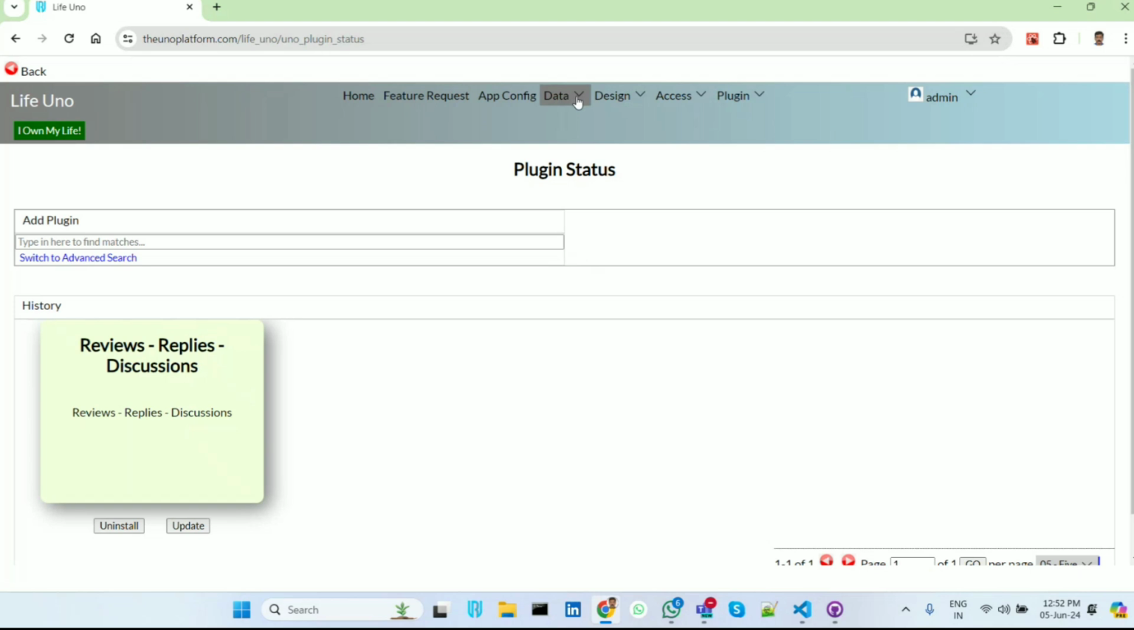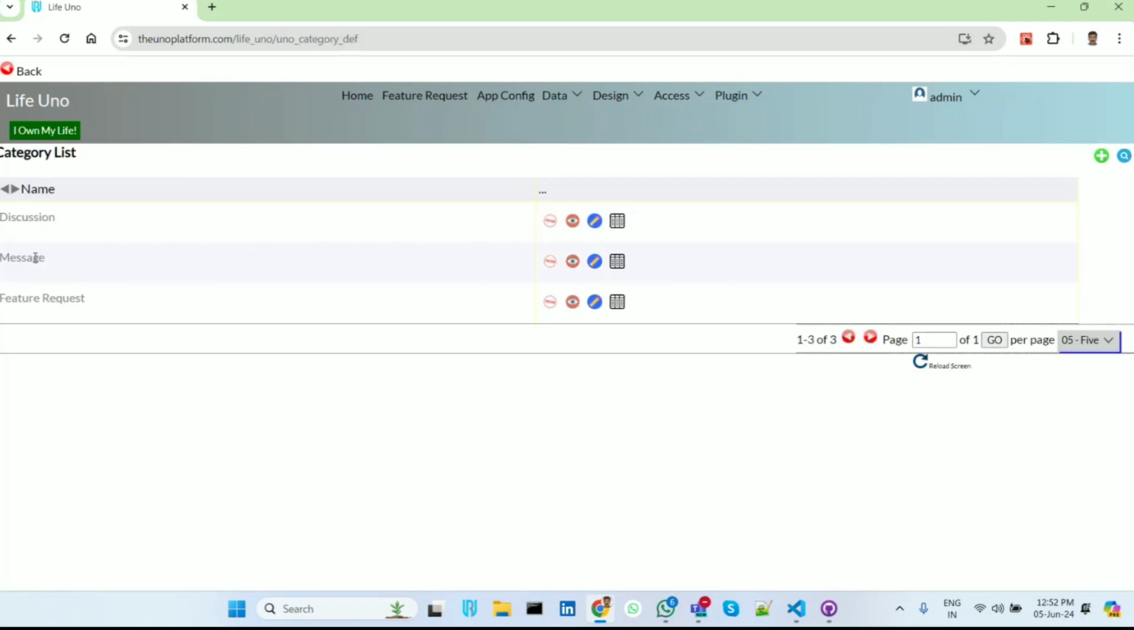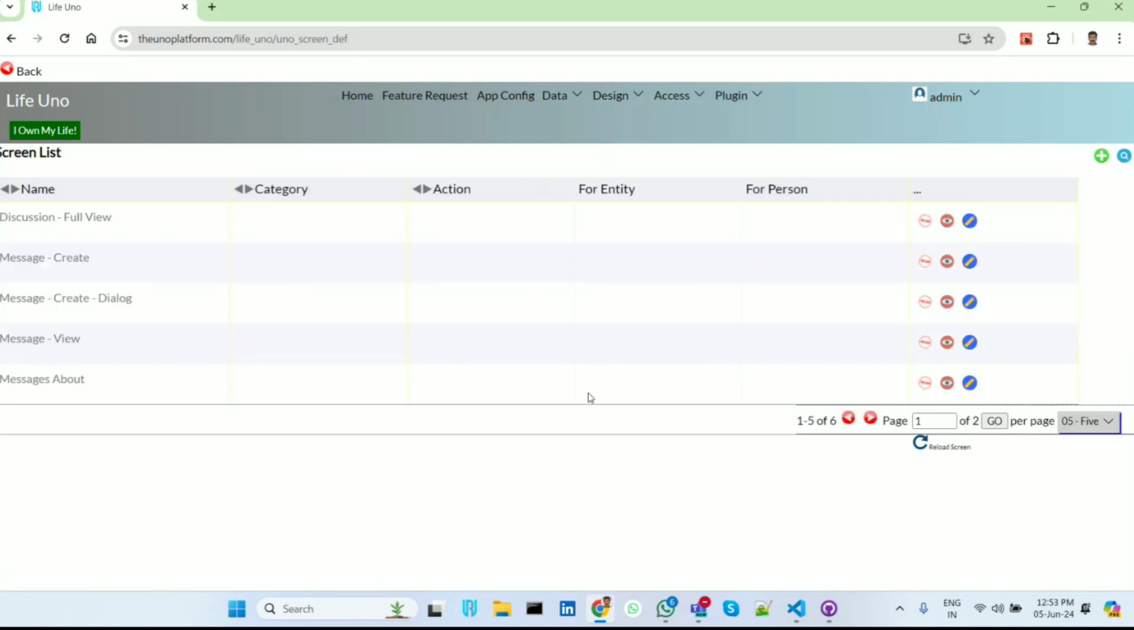Okay, so first of all, I will go to data category. Now we have message and discussion added here. Okay, so some change. Next, we will see for screens. Yesterday, we had added just one screen, the home screen. Let's see if we have more screens coming. Okay, so we have many screens now.